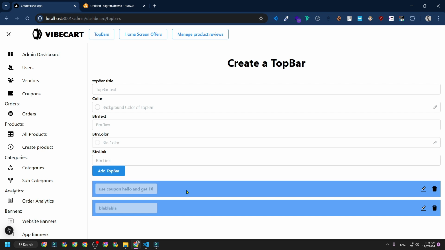So you can add as many top bars as you like. In that case, if we land on our e-commerce page, you are going to have top bars there. We have two top bars here, right? We can slide to the right to see the second top bar, or slide to the left to see the first top bar. It acts like a carousel.